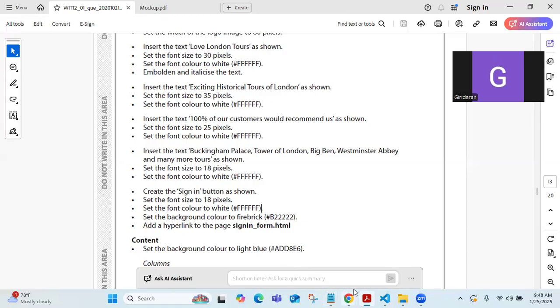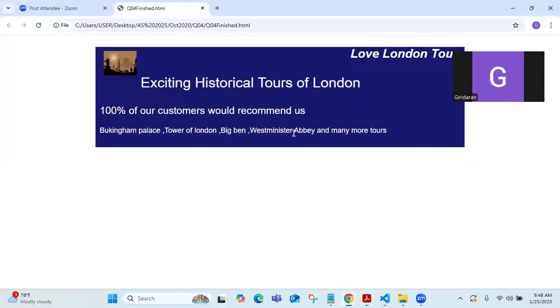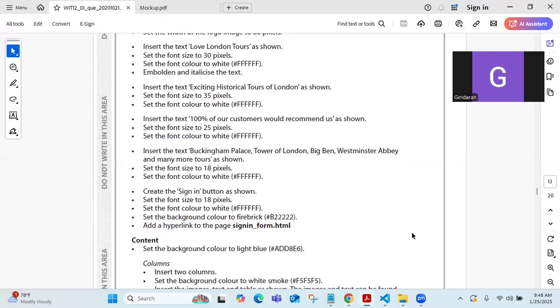So we have to create a button here. So carefully see. These types of things you also might get in your paper. Right. I will slowly do it now.